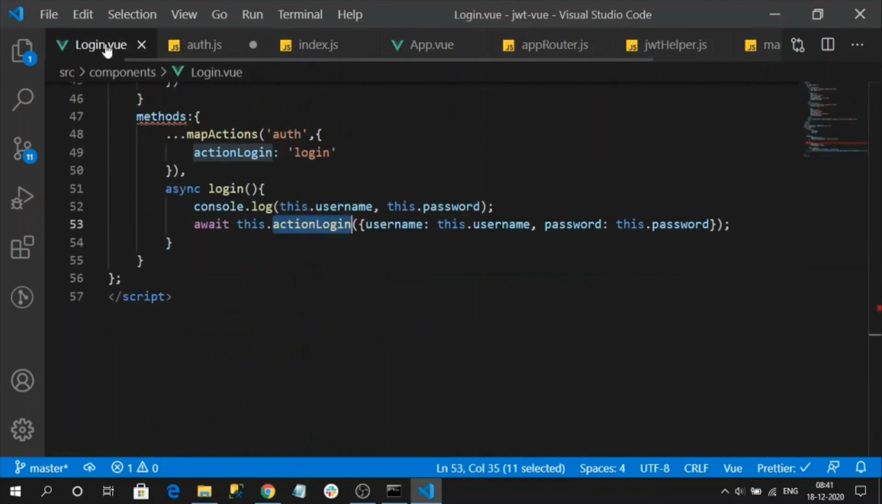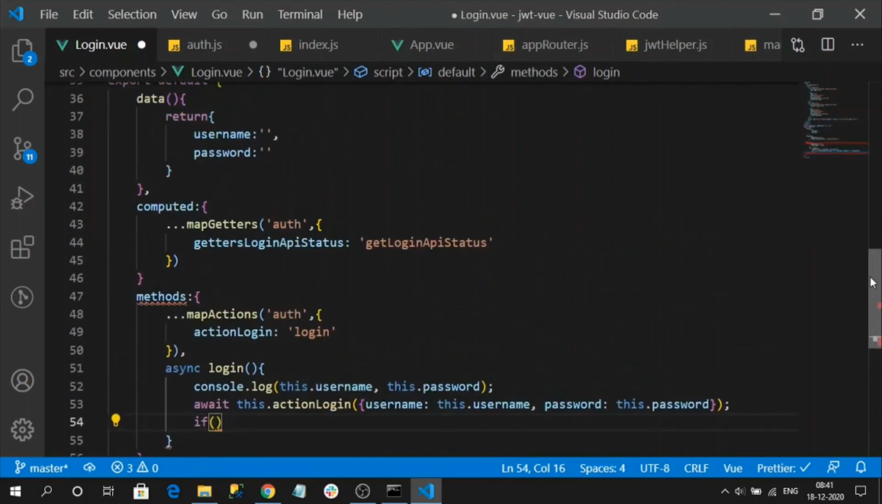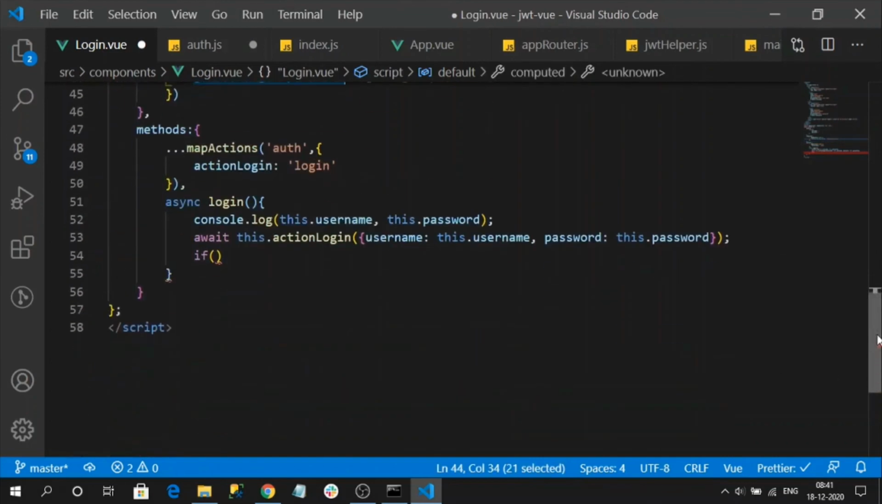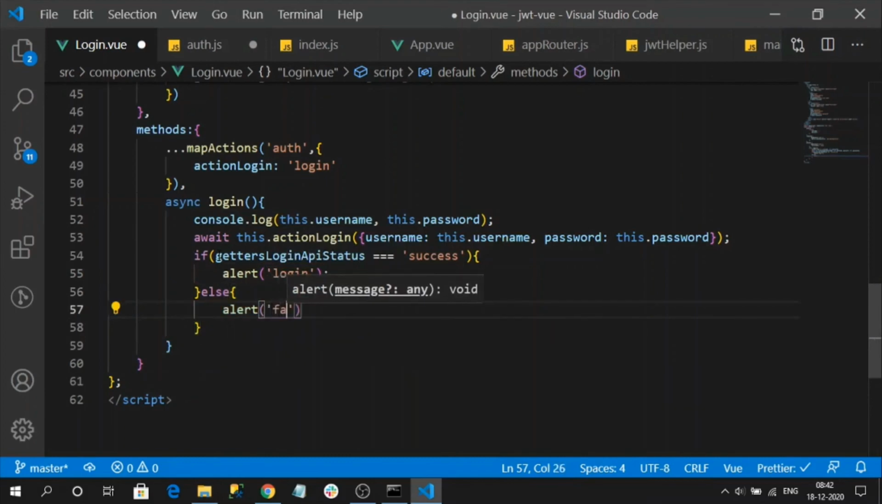Status. So for that, I'm going to check for the status. If it is a success message, return success message. Let's open an alert like "login is success." Else, "failed to login."